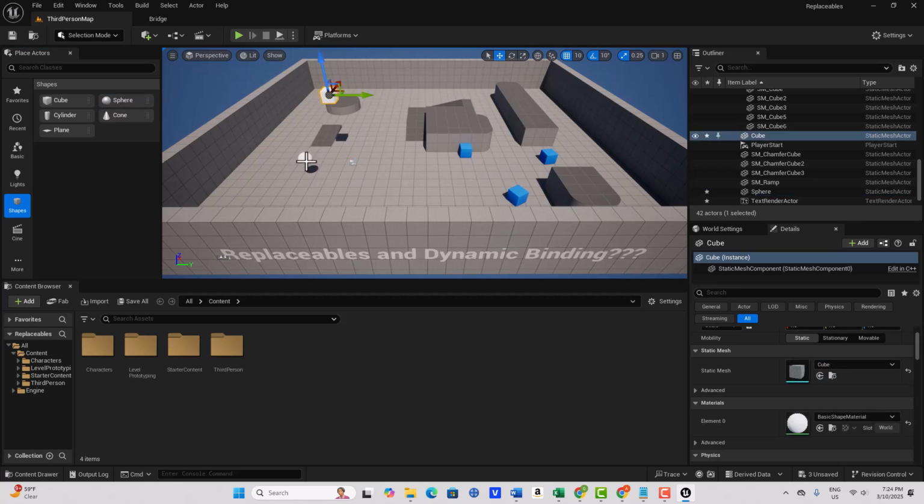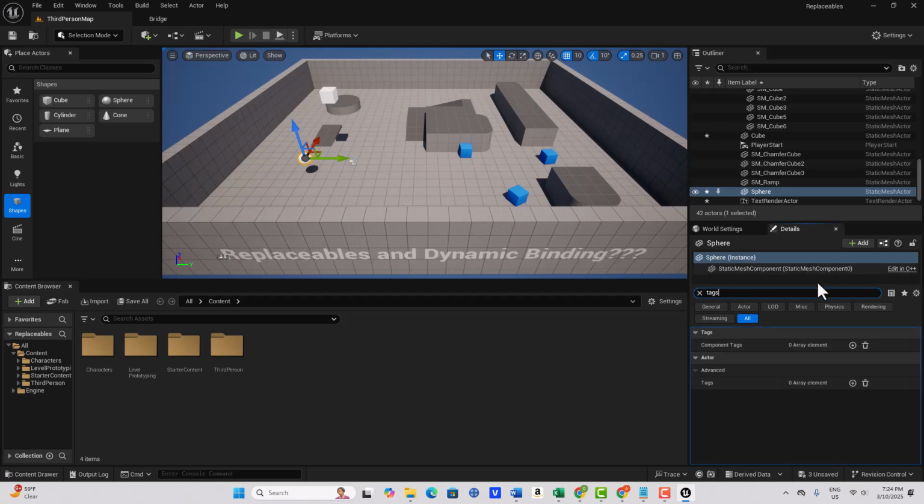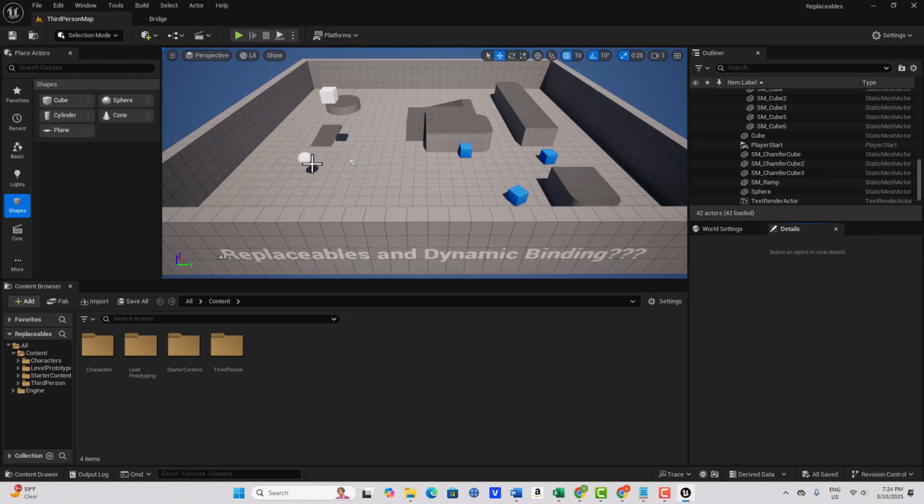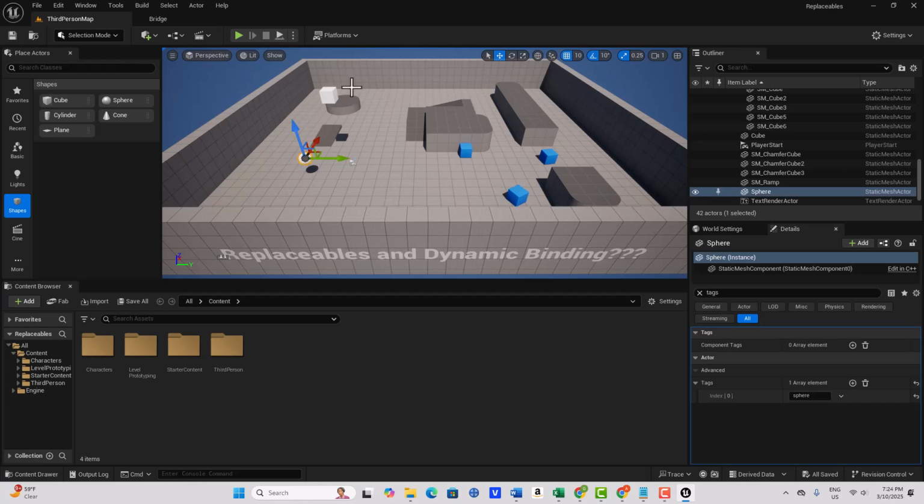Now the one thing they say to do is to tag your sphere. So in the sphere over here, I'm going to search for tags, and it's this actor one. You click this little plus sign there, and you just type in sphere. And then we can save that. So that's tagged. That's how we're going to find it, okay?